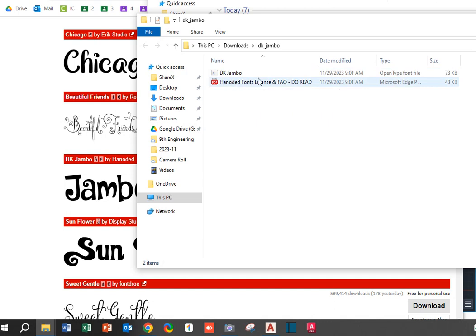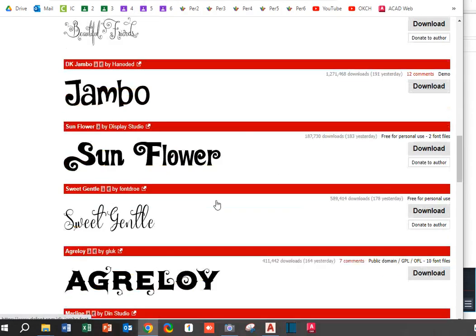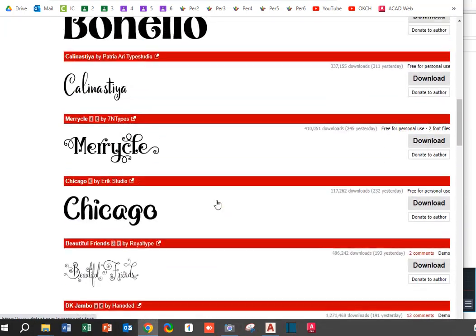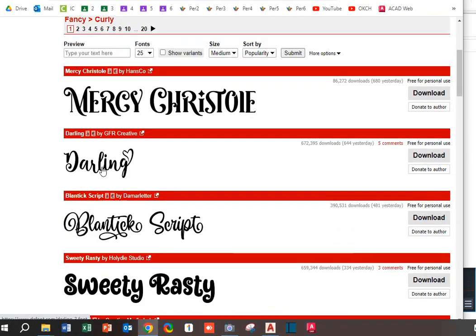If you have an open type font, open type font mostly is for Mac, and so Windows might have a problem with that one. So you may not be able to use this at all. So you want to use a different one that has a true type. I know that Darling has a true type font. Okay, so I simply download.